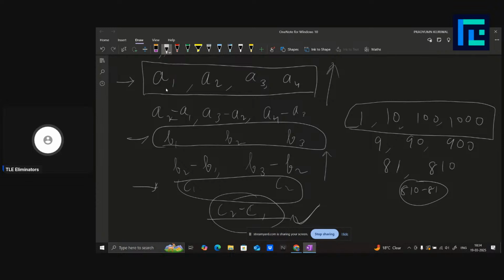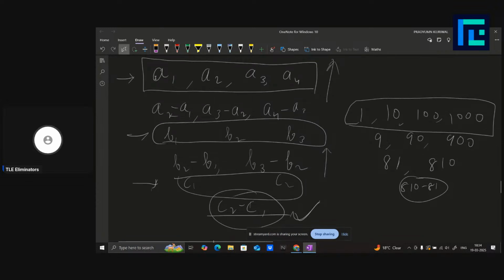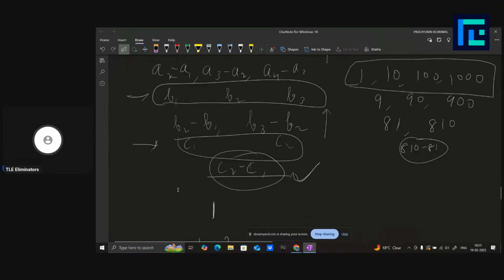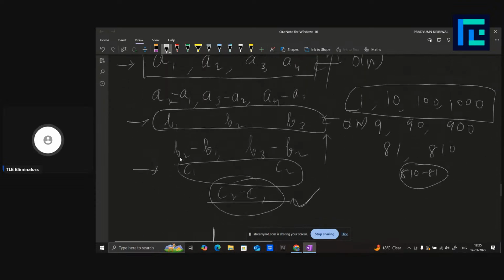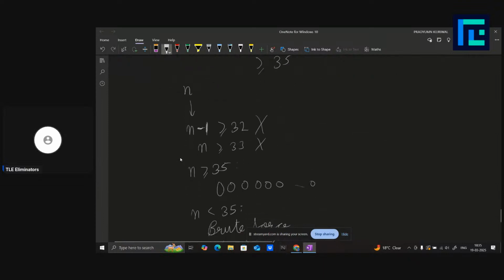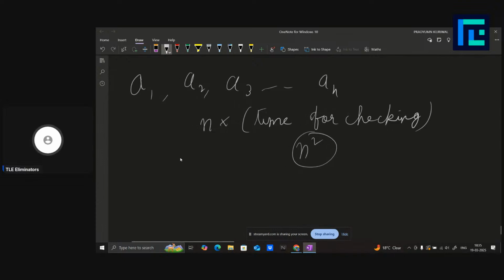So there are n difference arrays, right? Because initially you have length n, then length n minus 1, then length n minus 2. So basically there are n difference arrays, and we have to check for each one of them whether they are increasing or not. So we can do it in O of n time for each of the arrays. Like we can check this in O of n time. We can check this in O of n time. So we can basically check the entire thing in O of n square. We can do it in O of n square, that whether an array is smoothly increasing or not.